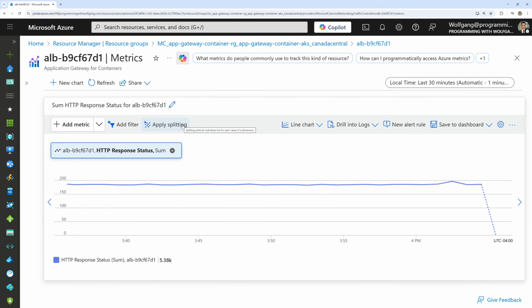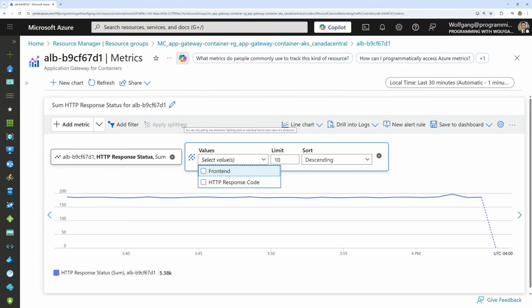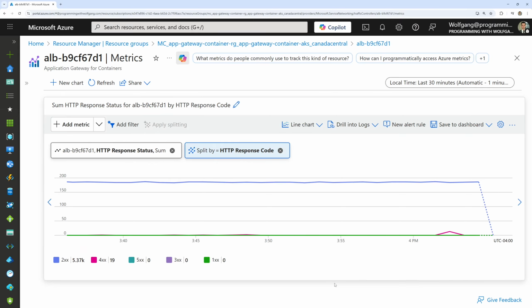So I again have to apply some splitting. Here I can split based on the HTTP response code. And here I can see that almost all of them, this means 5,370, were with the HTTP status code 200. So everything okay. But there were also 19 with the HTTP code 400. This means something was wrong, but it was on the client side.